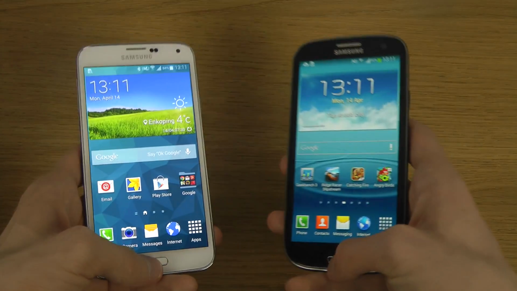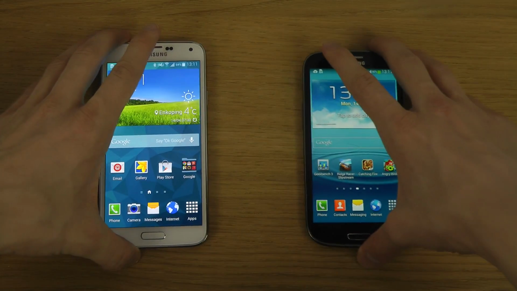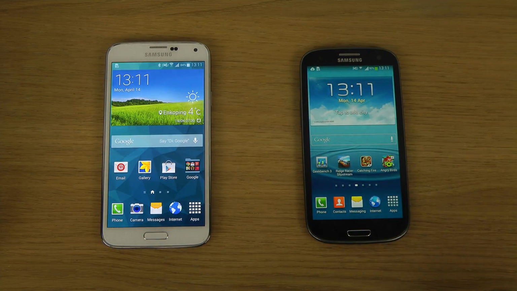So yeah, just a quick first preview look here at these devices. Want to compare them. Still, the Galaxy S3 is still a good phone overall, but if you want the best and you always want to upgrade, it's pretty nice with the GS5. So yeah, quick video.